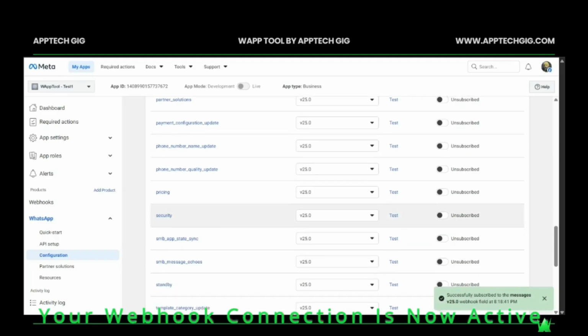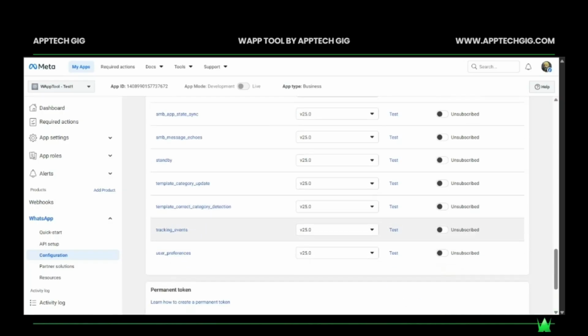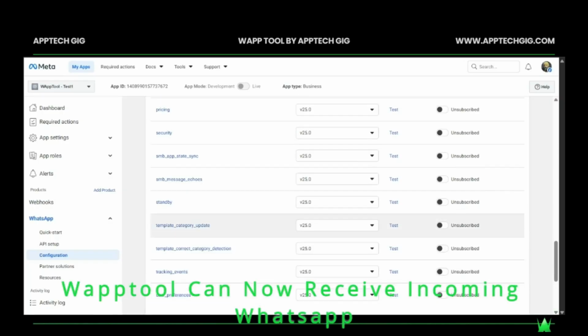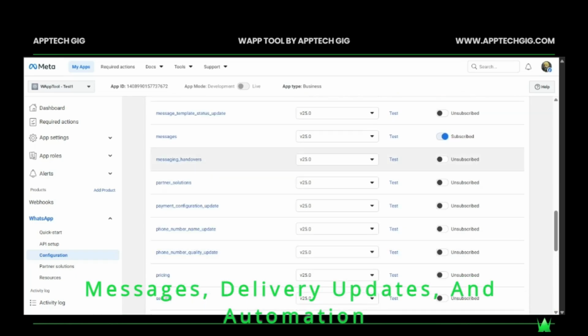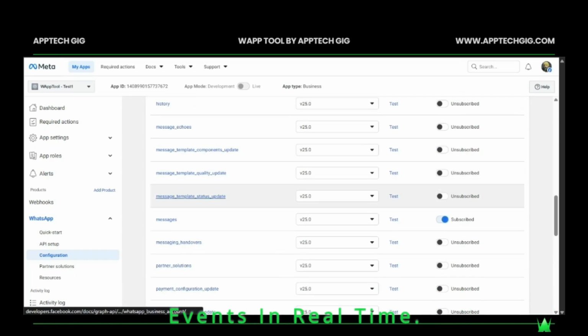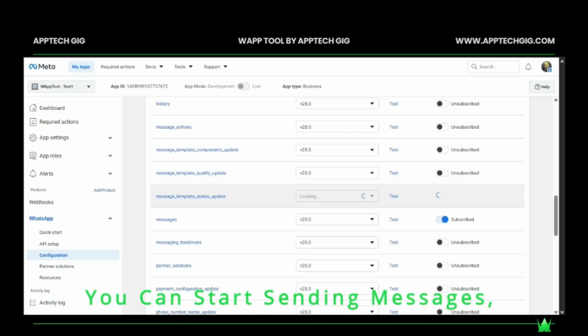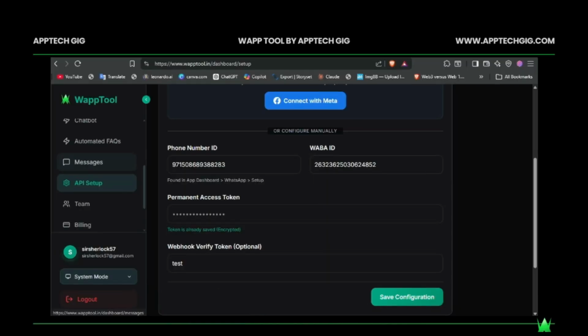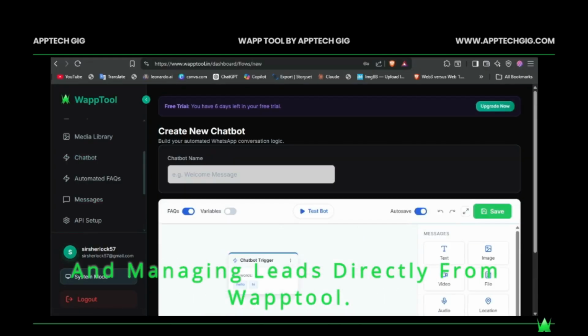Perfect! Your webhook connection is now active. WAP tool can now receive incoming WhatsApp messages, delivery updates, and automation events in real time. You can start sending messages, automating conversations, and managing leads directly from WAP tool.